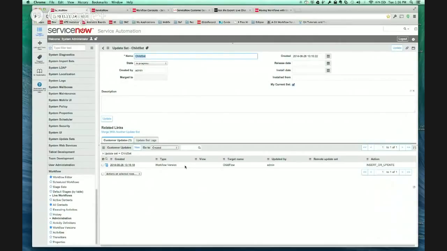Great, so now I have two update sets, parent and child. They're nice and contained and componentized, and it's nice and simple. Problem is, that works fine as long as my workflows are completely independent. And in this case, they are, because my parent flow is not using my child workflow yet. But let's make it do that, right?